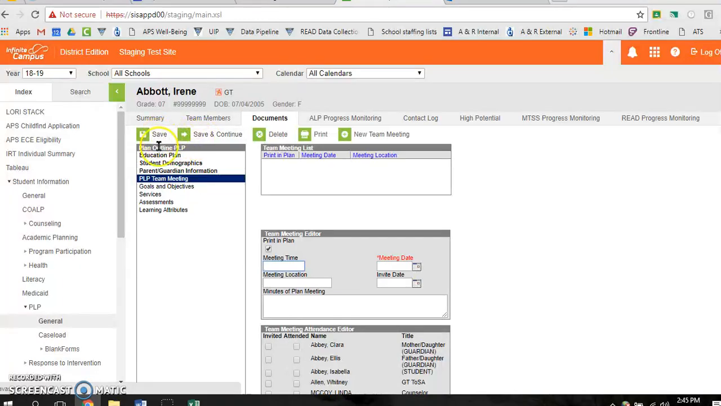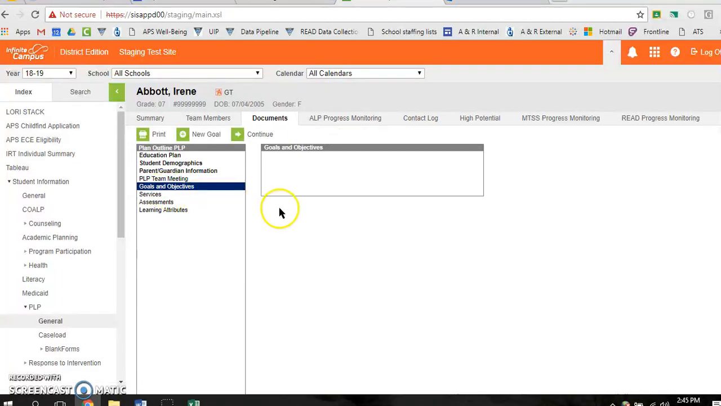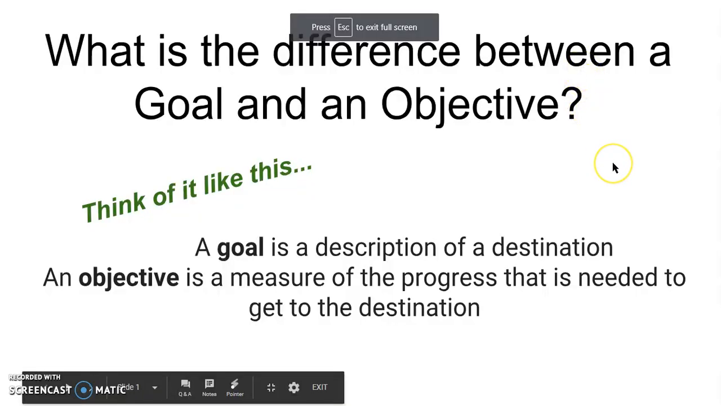I don't have anything to save, so I'm going to go right to the next section, Goals and Objectives. Notice this section is called Goals and Objectives. Right here I have the option to create a new goal. I must create the goal before I can create the objectives. So you just want to remember there's 2 parts to this section. Now some people ask, what's the difference between a goal and an objective? So think of it like this.